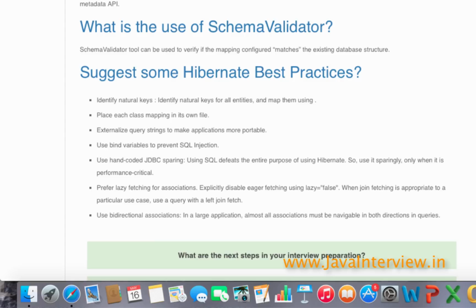The second one is, if you're using HBMs, then put each class's mapping in a separate HBM file. Don't have a single large HBM file with mapping for 50 tables. Imagine 10 developers working on that particular file. It would be a mess. So make sure that you use each class mapping in its own file.